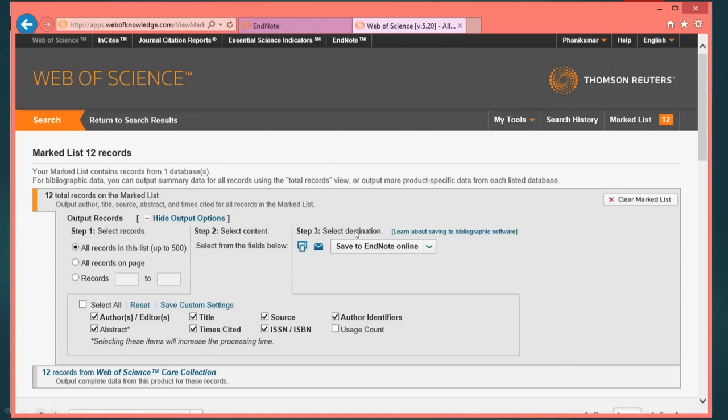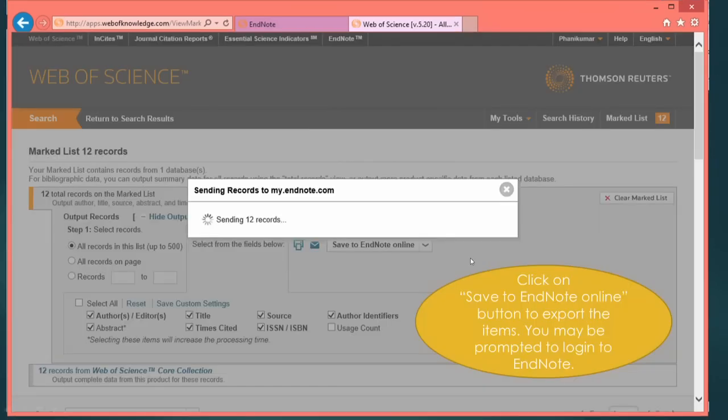Step 3 is to select the destination. Where do you want to take these 12 items to? So, unfortunately here in this list you do not have a methodology by which you can select the data of these 12 records as BibTeX format or RIS format directly. They will be available only after you go through the EndNote portal, which is again owned by Thomson Reuters. You have already performed the registration process for this portal. So, you are now ready to save it to the EndNote portal.